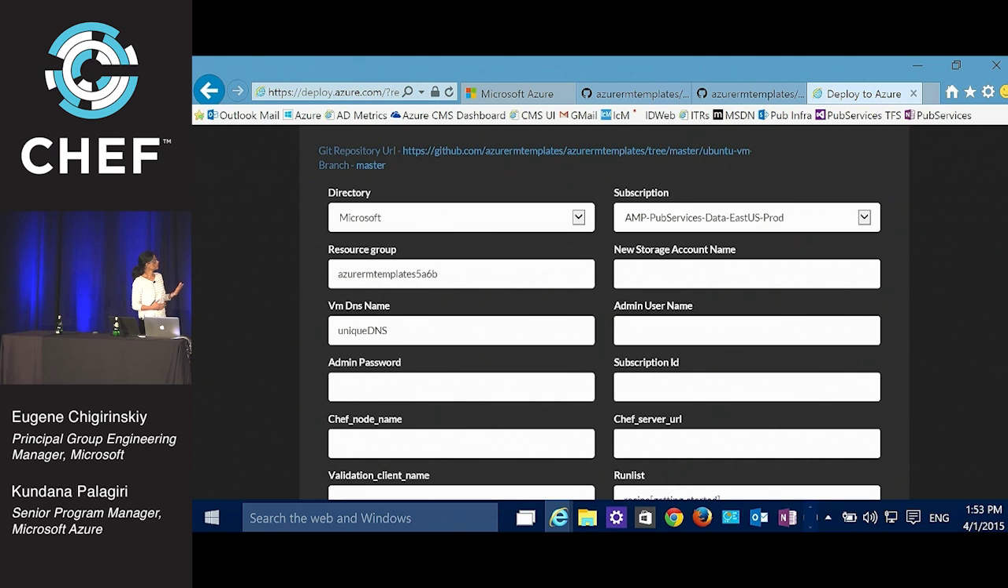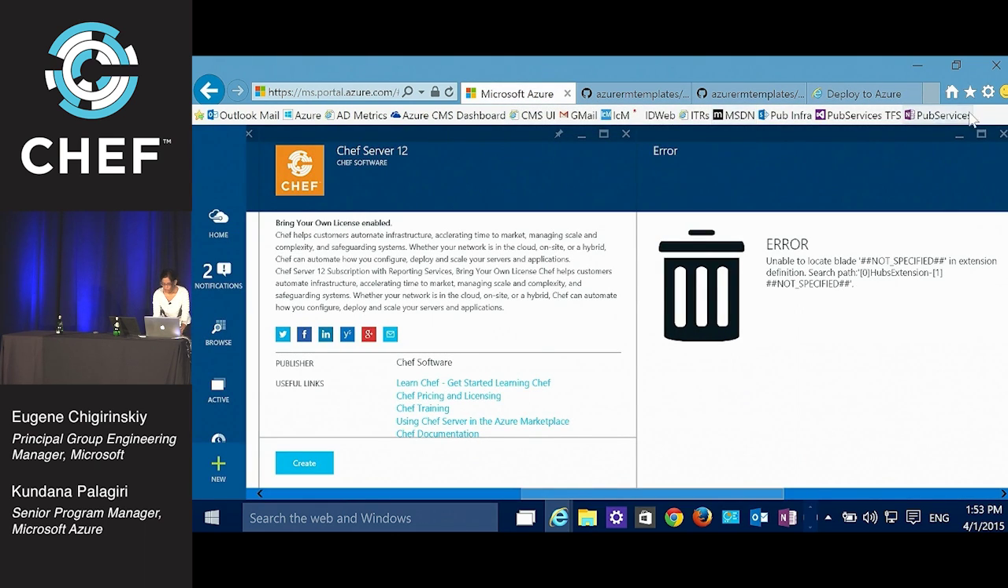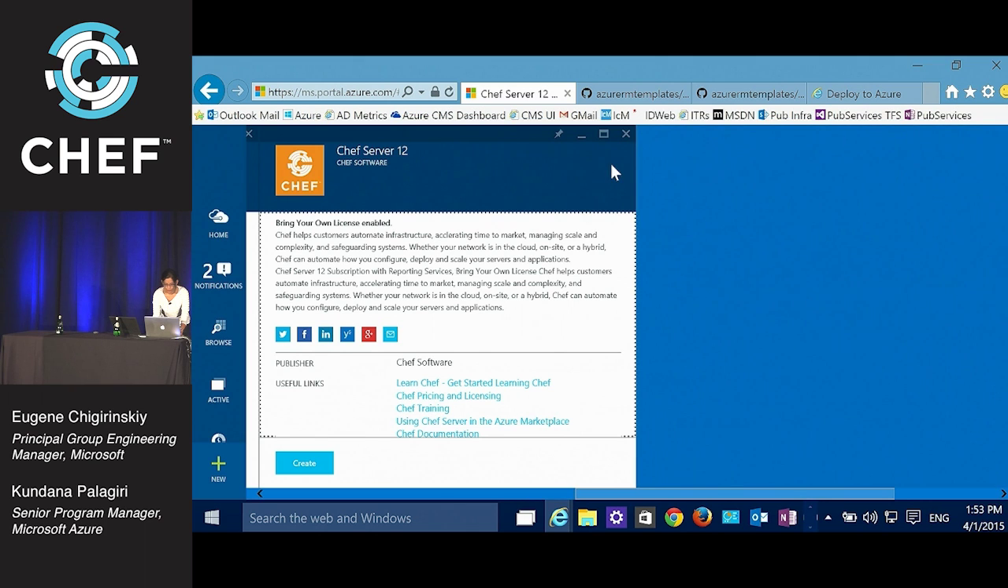But the idea is, with this, you can see that I'm entering a bunch of parameters, and when I say OK, it is going to provision, in the order that I have defined in the template. It's going to create the storage account. It's going to create the virtual network. It's going to create a virtual machine that is going to use the storage and the network. So that's one way of creating your resources in Azure.